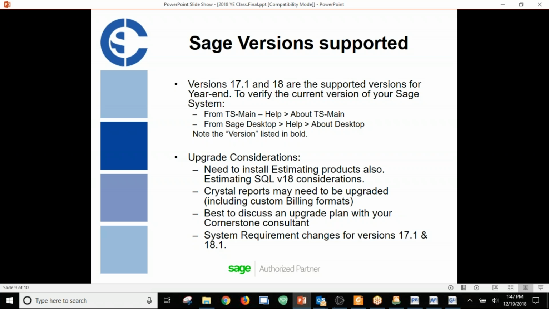So I just have one question. This is Kim, and I just want to confirm. We are currently on 17 point something. Does that mean I can proceed with all of my year-end W-2 1099s, and then I can worry about updating later? You should be able to.